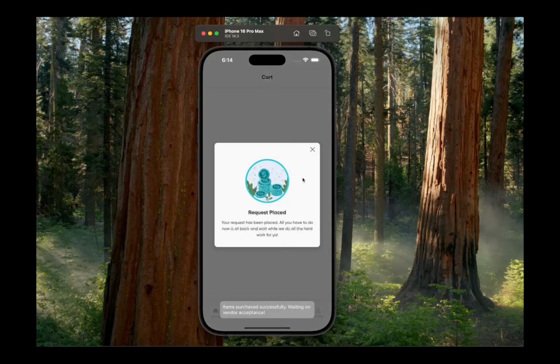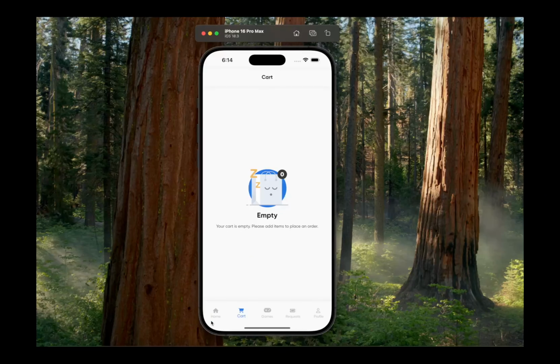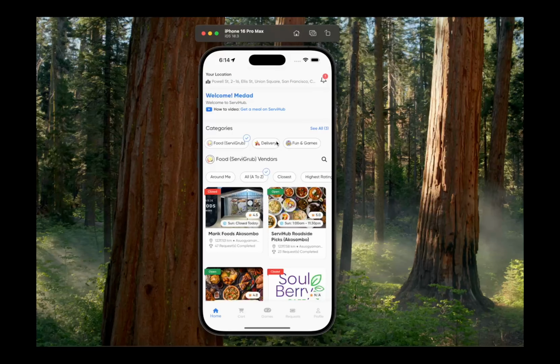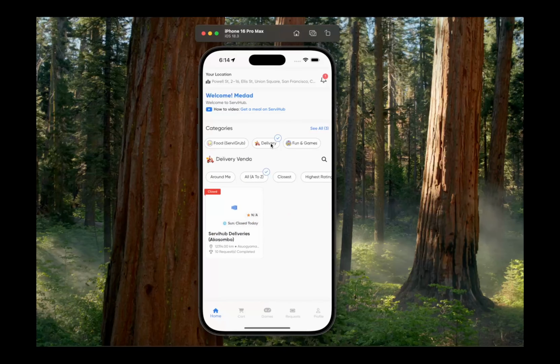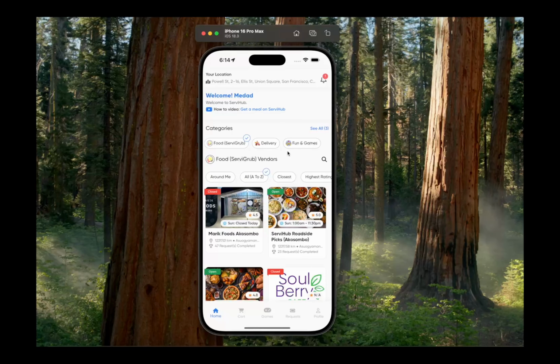proceed, and just like that, you have requested this particular wache meal from the Akosombo market. So that's it, and this particular flow goes for all the other categories we have in ServiHub, be it delivery or fun and games, whatever you want. You can use this exact same flow to order an item.